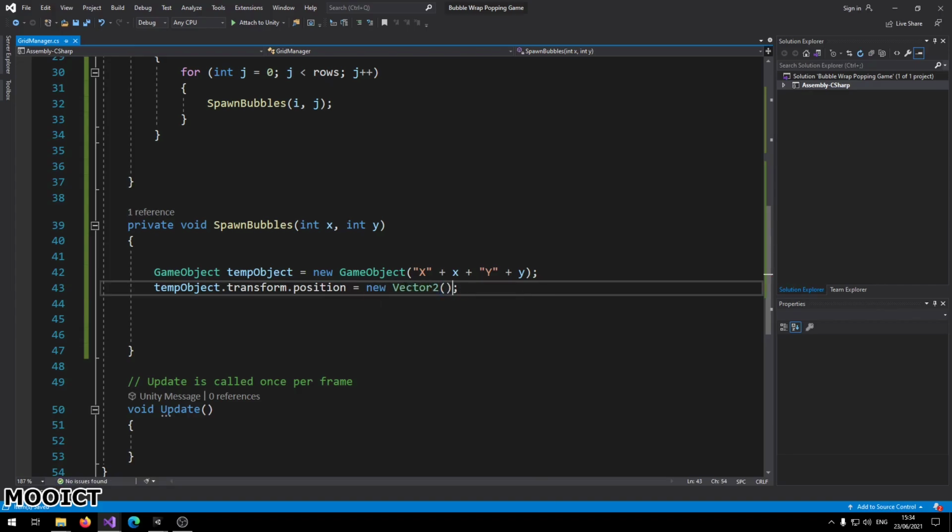Okay, so let's just say temp object dot transform dot position is equals to new vector 2, because it's a 2D project. Then we can say inside of the brackets here, x minus brackets horizontal plus 0.5f. Okay, so that's how we're going to lay it out in the horizontal position, and then you can say y minus vertical minus 0.5f.